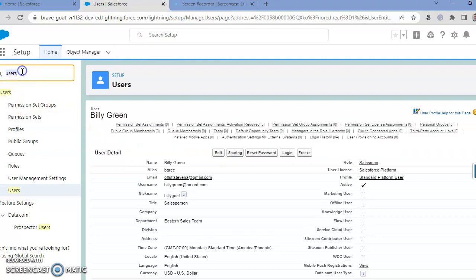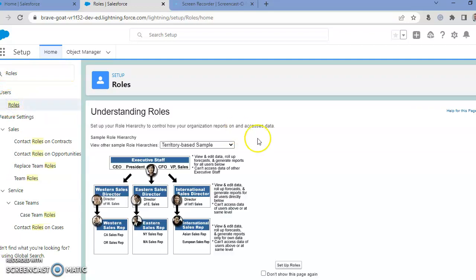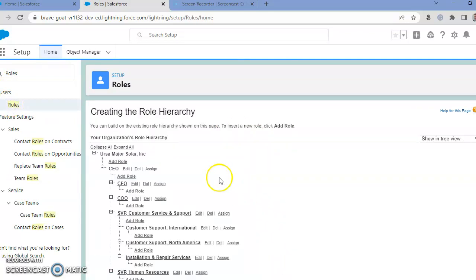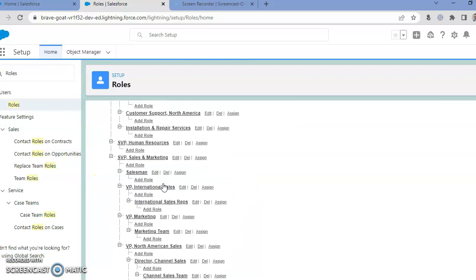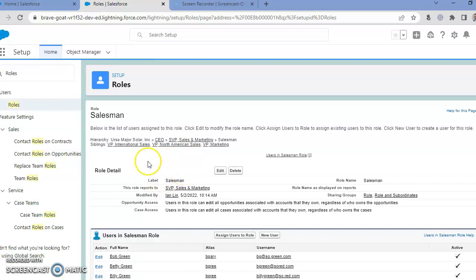Good. Now we're going to go to roles and see the hierarchy. We've expanded it all. So come down here to SVP Sales Marketing. We see underneath of that is the salesman category that we've made, salesman role. And here we can see all the salesman users that are in this role, the whole family of Greens. And there's Billy, who we just created.